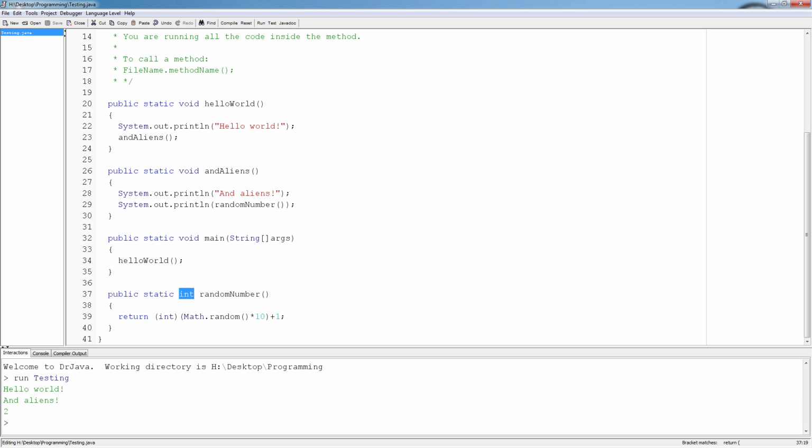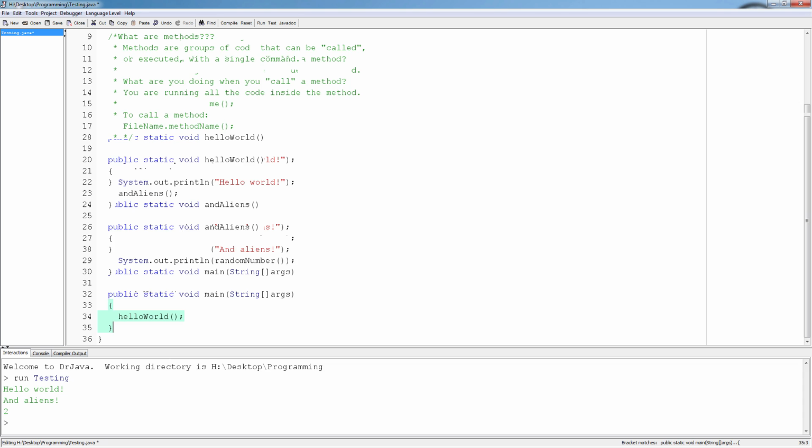And that is almost all I need to explain right now. But int just basically is an integer. This means that this random number method has an integer value. But I'll go into that in more depth when we get to variables. We are almost out of time, guys. This is becoming a very long video at 20 minutes.